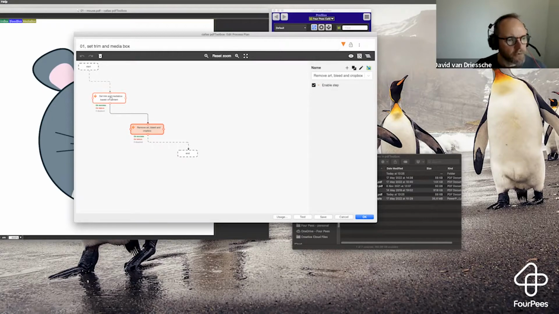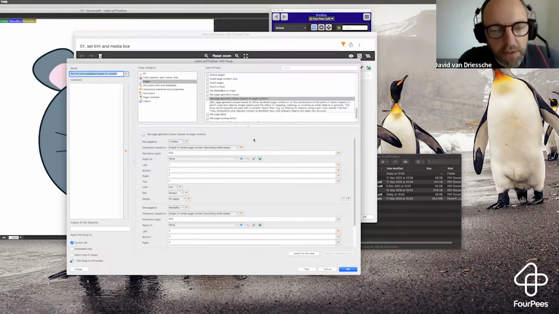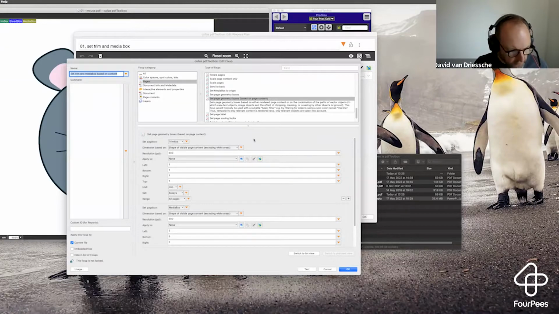So I'm setting the boxes that I'm interested in, and I'm removing the ones that I'm not interested in. And setting the boxes I can do in different ways. You have a number of different ways that you can set a trim box or a bleed box or a media box in pdfToolbox. And a lot of them have to do with preset sizes. I could say I know that I want an A4, for example, so I'm going to set the trim box to A4, and then I can decide whether I want to scale the content and so on.